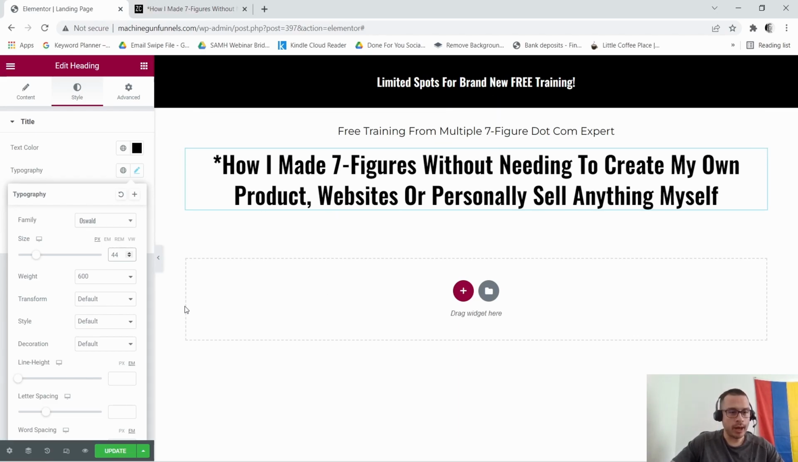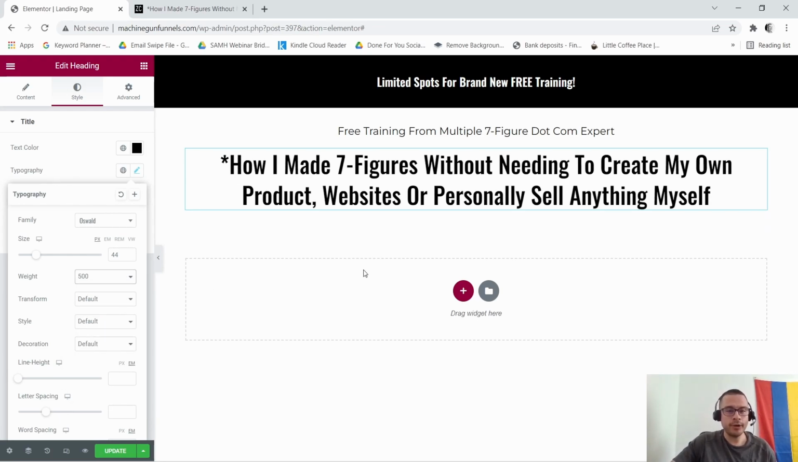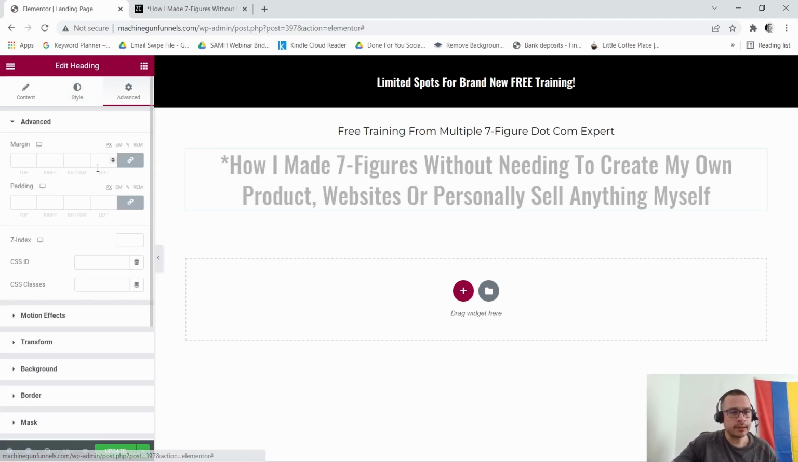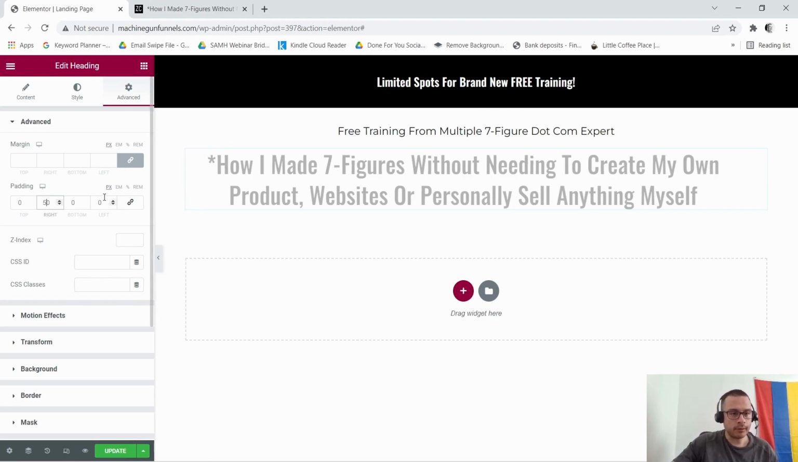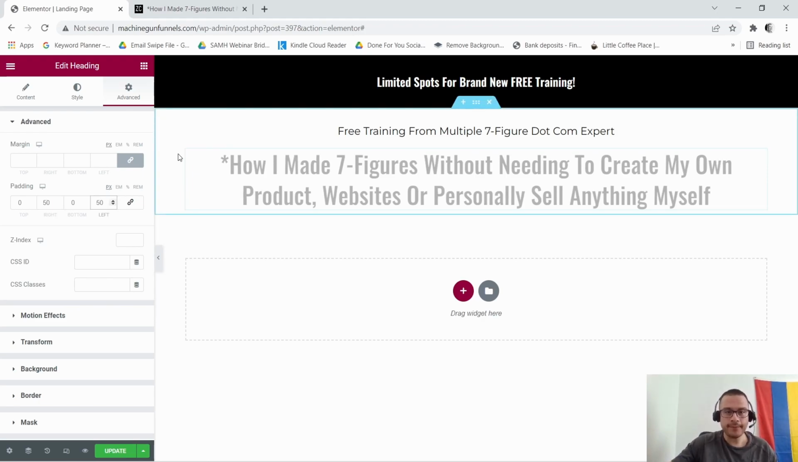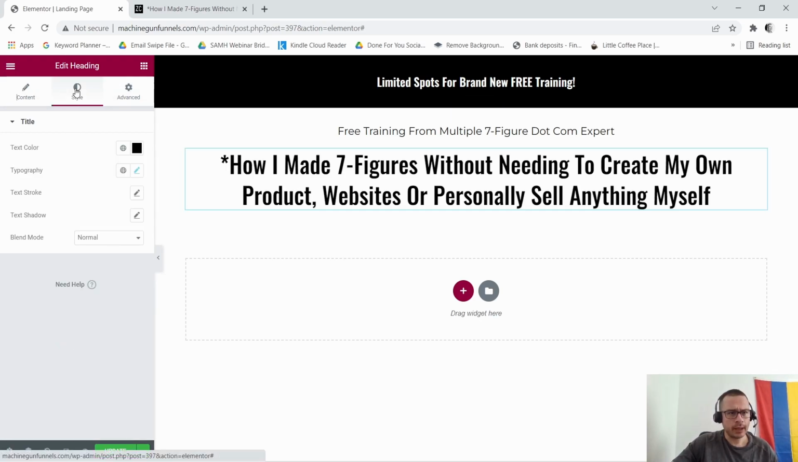So what I want to do now is I'm going to make the weight 500. I like 500, how it looks. And I'm going to give this some padding from the sides. So I'm going to say 50 from the right, and 50 from the left. Okay. Yeah, there you go. So let me see what happened here. Did it? Yeah, it did. Okay, perfect.